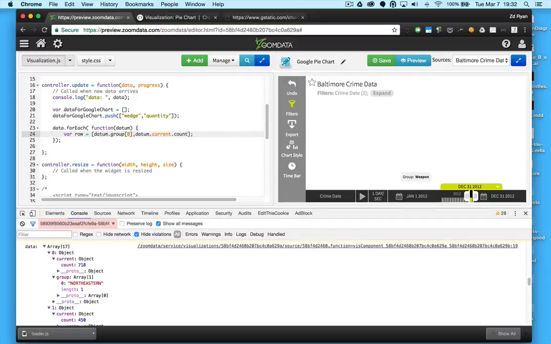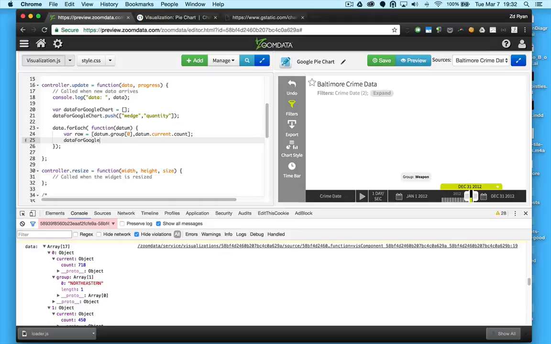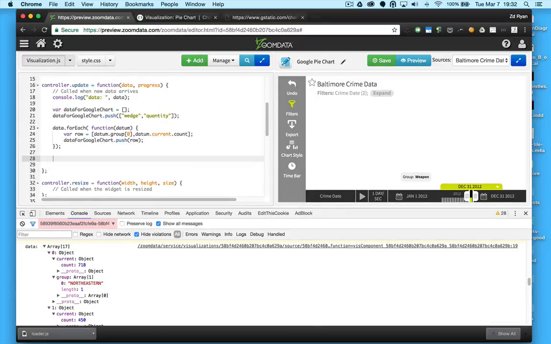So we've created our new row, and then we're going to do dataForGoogleChart.push, and we'll push into it our new row. And then at the end of this, we should have an array of arrays. And we'll prove it by console logging our array of arrays.